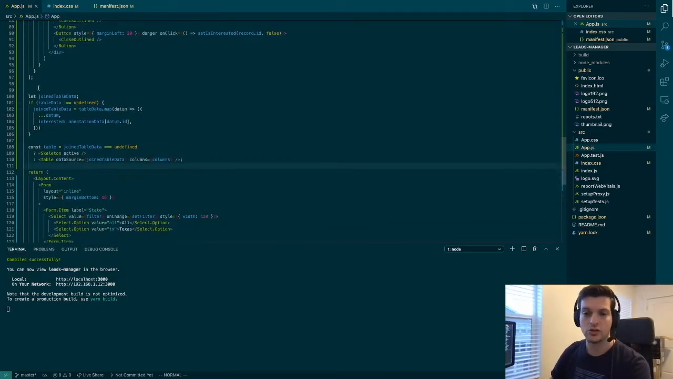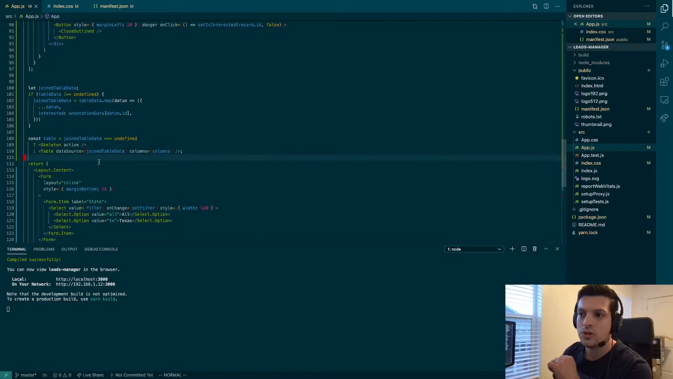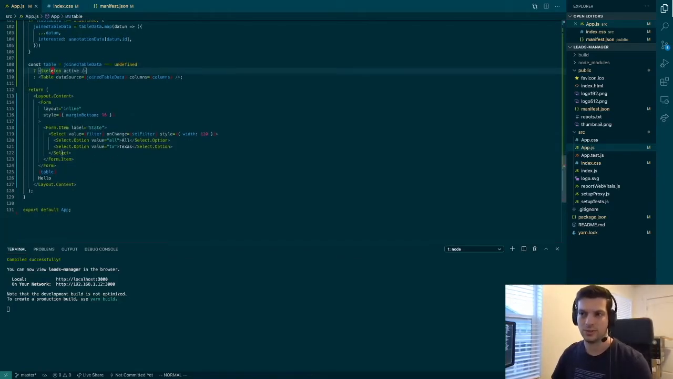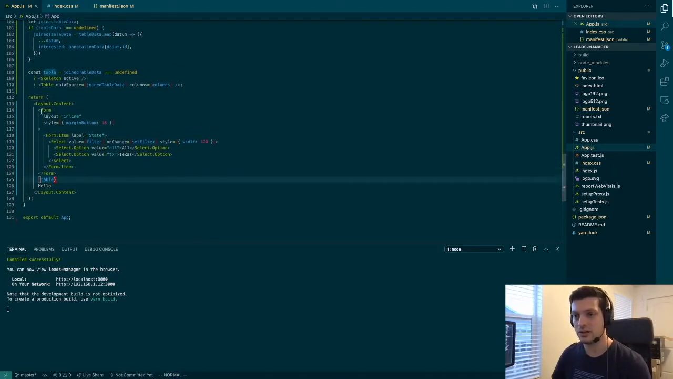Then later, we join those two data sets together. In other words, the data set we got back from Domo's data API, from that data set of leads, and then also the data we got back from appdb on responding whether or not people are interested. Once we've joined that, we put it into the table. If that joined table data is undefined, we can assume we're in the middle of loading, and so we drop a skeleton in its place. Then the actual component itself is pretty small. At this point, we have a form with our select and then the table, and that's it.